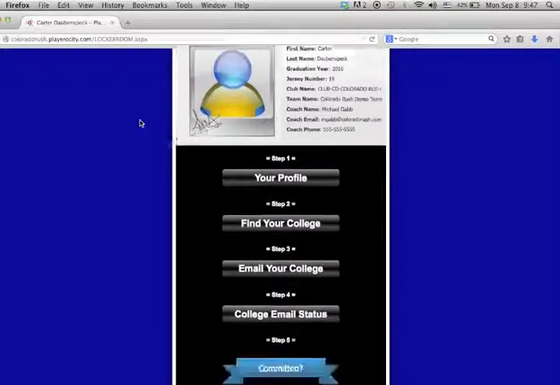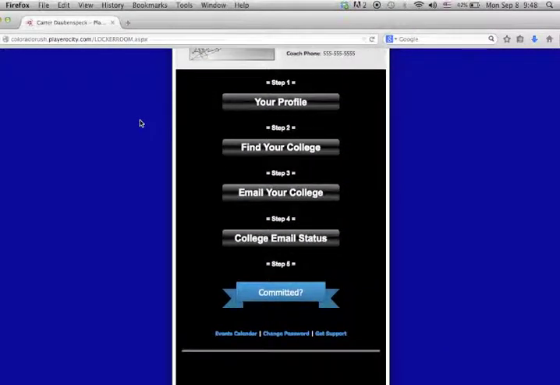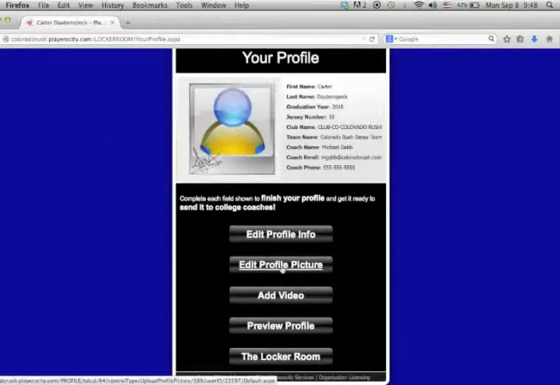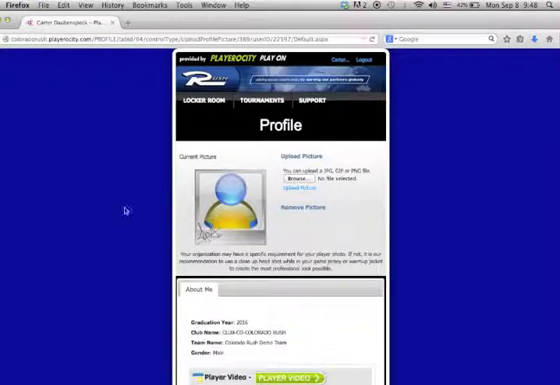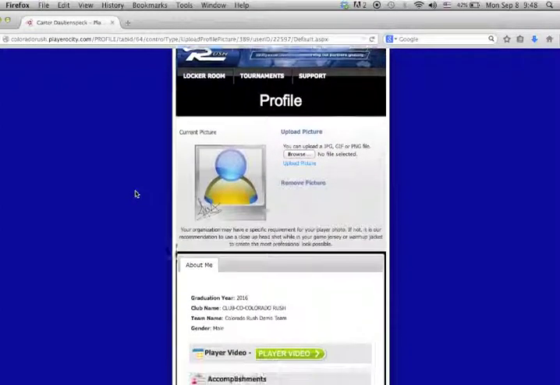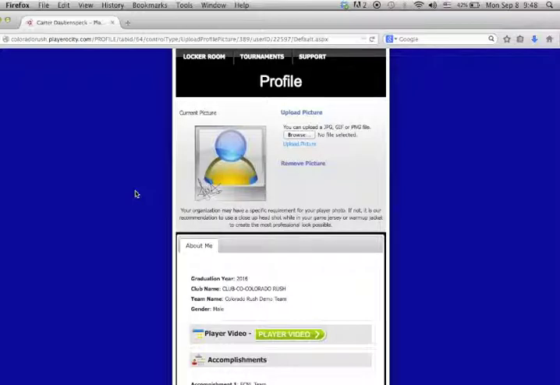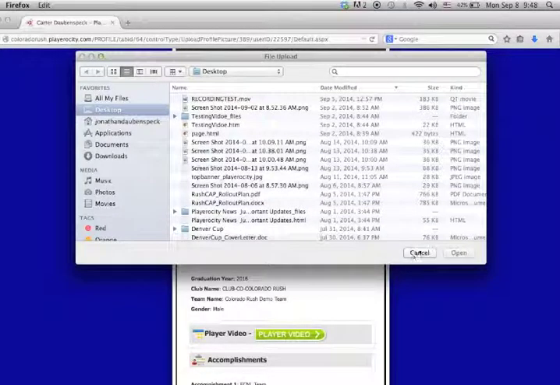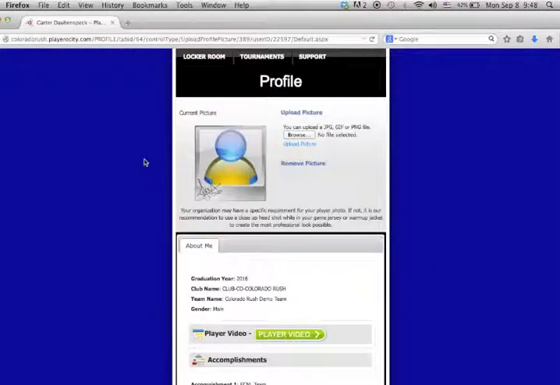So now that we've saved that, it's going to take me back to the locker room, and I want to go back into my profile because I want to edit it even more. I want to get a profile picture in there. I'm not going to do this at the moment, but I want you to see how easy it is. All you have to do is browse and then upload your picture. And once you've done that, it's going to show up.